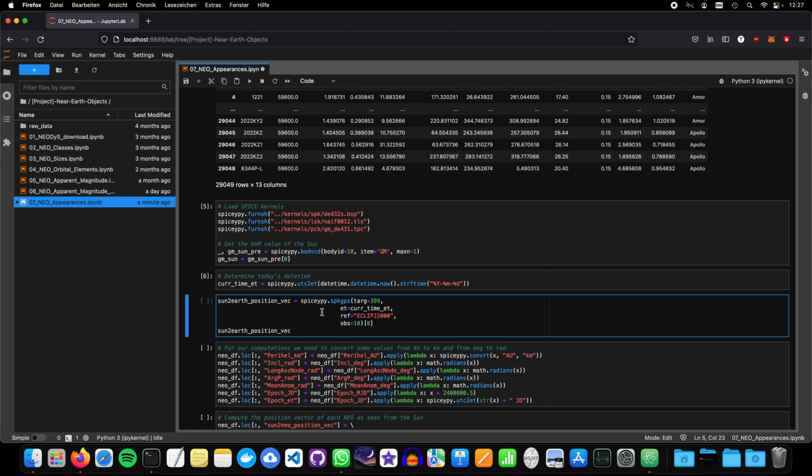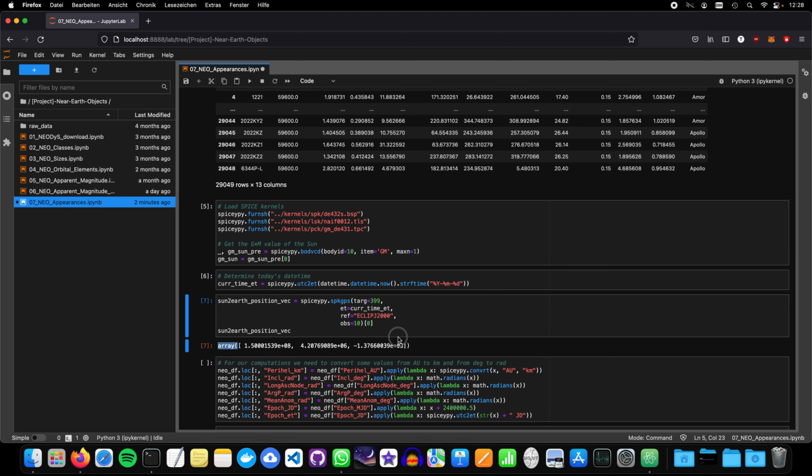Now in cell number 7, we can compute the vector of the Earth as seen from the Sun. So the position vector Sun to Earth with SPICE SPKPOS. The target is the Earth, 399. The reference frame is ECLIPJ2000. If you do not know a lot about reference frames, don't worry. I have also some scripts in this GitHub repository and also a video explaining reference frames. And the observer 10 corresponds to the Sun. And this is the position vector of Earth, of our home planet, for today's date.